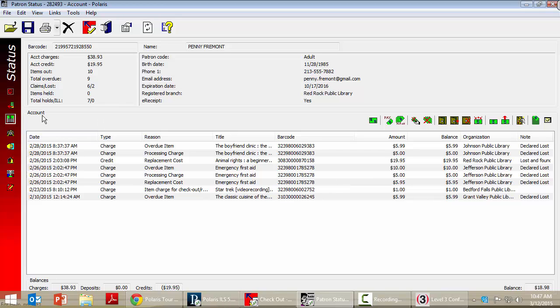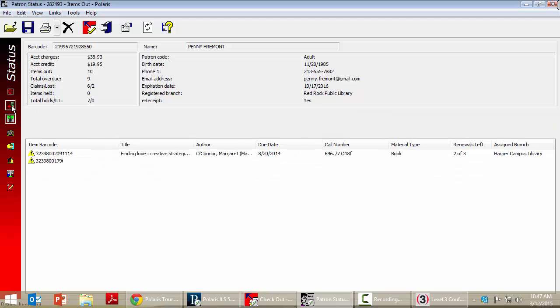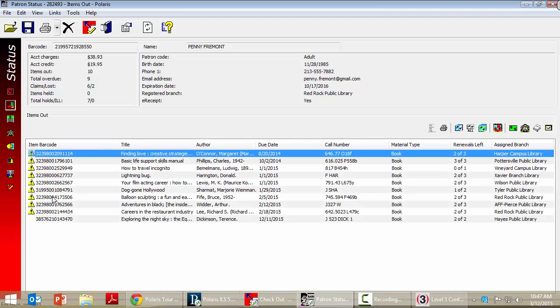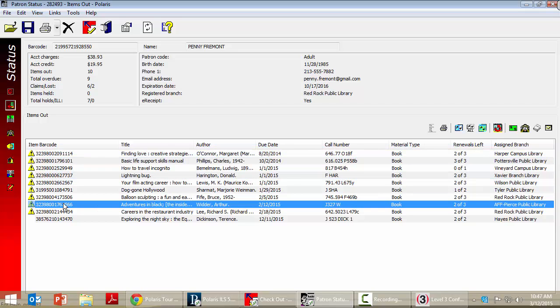So there's dealing with Penny. She was a problem patron. We brought up her patron status screen, paid fines and fees. This is also the place where she has checkouts, and we can see what she has checked out. We can see what she has overdue, and this is where you do your renewals as well.